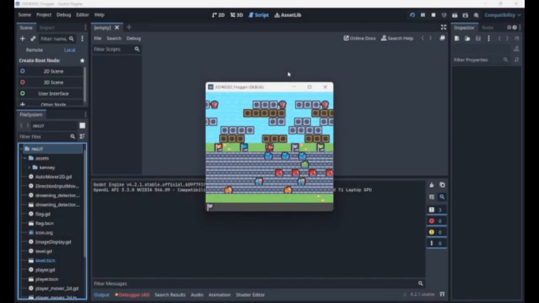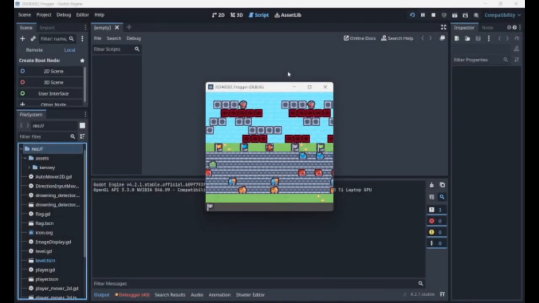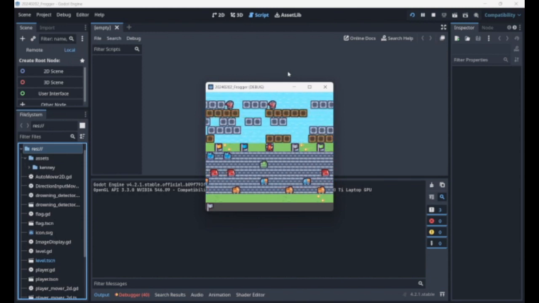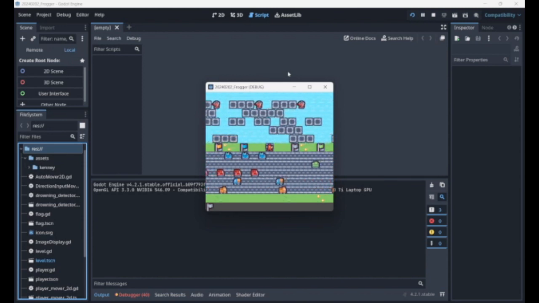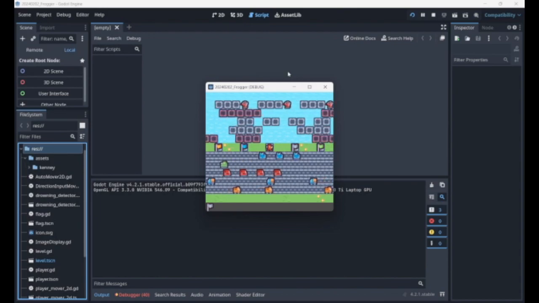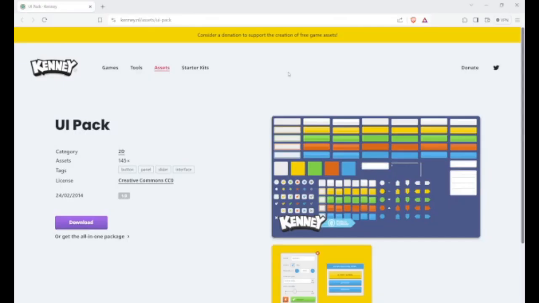Let's start by adding in our win screen. In order to do that, we need a set of assets that we can use in order to actually build and construct that win screen. Kenny has a pack that we can use that's available under a CC0 license, which just means that we can use it for anything. So let's get that downloaded and added into our project.